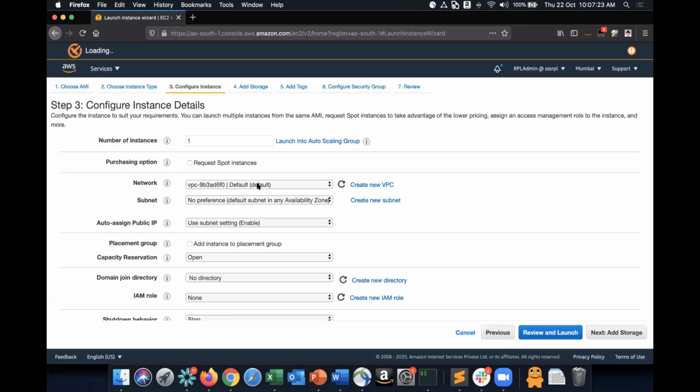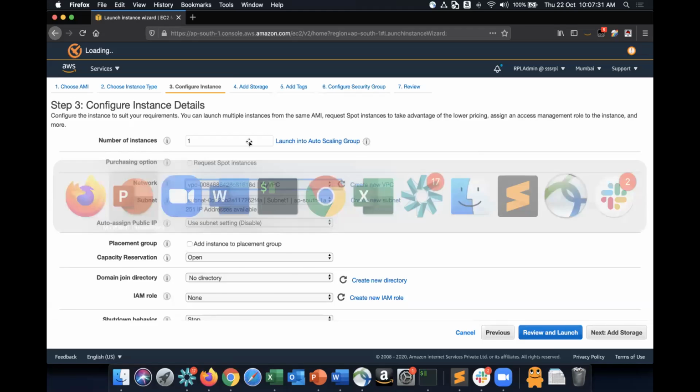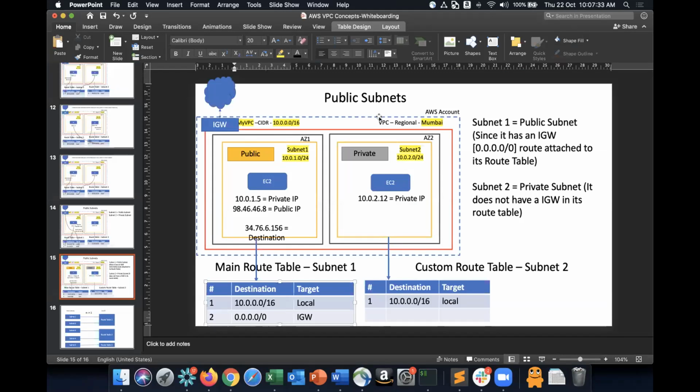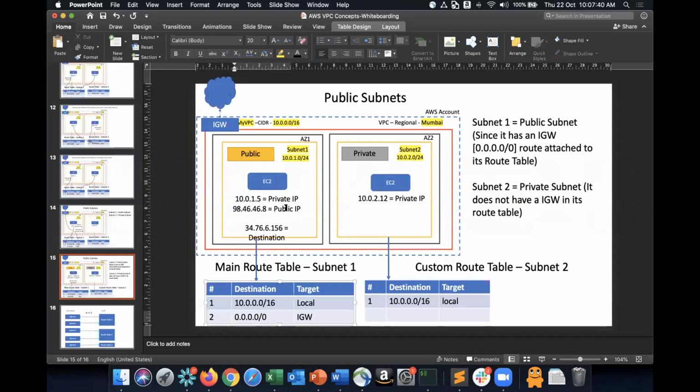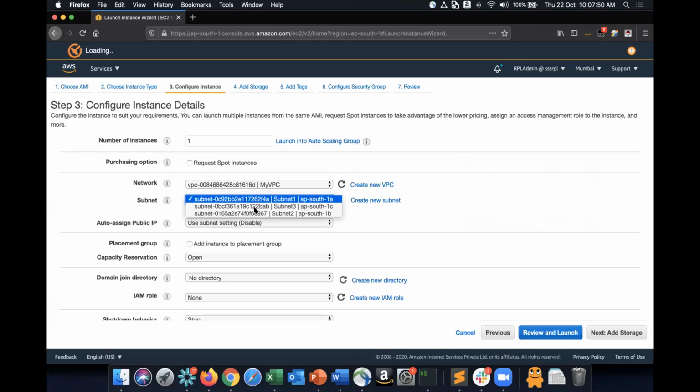So now here, you have to select which VPC it has to go in, right? I don't want to put it in my default VPC. I want to put it in my VPC, because this is the VPC that I created. And then which subnet I want my EC2 instance to be provisioned in. I've got 3 subnets, right? Subnet 1, Subnet 2, and Subnet 3. I want my instance to be provisioned in Subnet 1, which is the public subnet. So I will select the public subnet, which is Subnet 1.